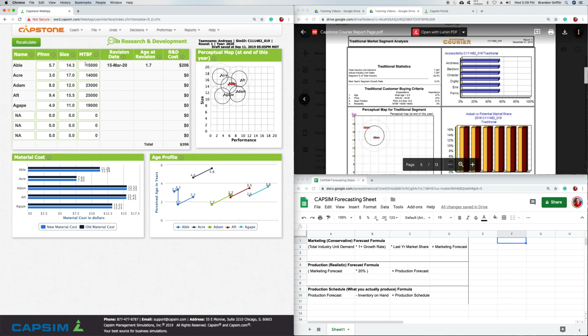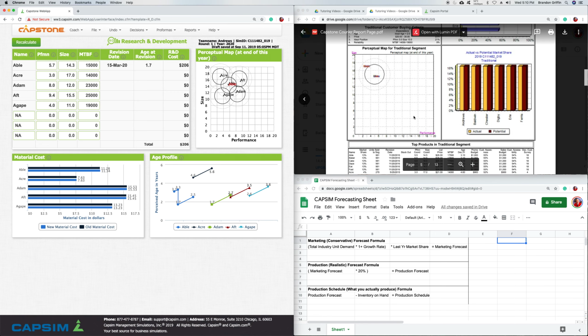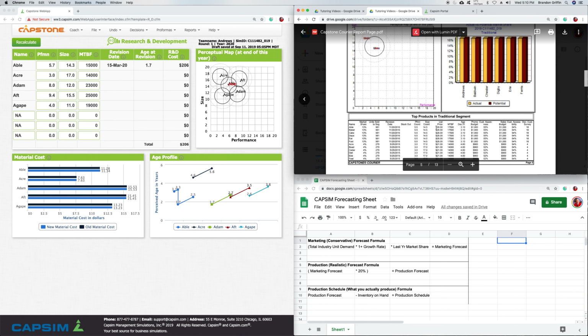So we changed it from 17,500 to 15,000. One thing, if you accidentally change a product that you didn't want to, and you want to know what it was the year before, scroll down to the top products in your segment, and it'll show you what your performance was, what your size was, the price, the reliability, age, and a bunch more information. So we changed it from 17,500 to 15,000.